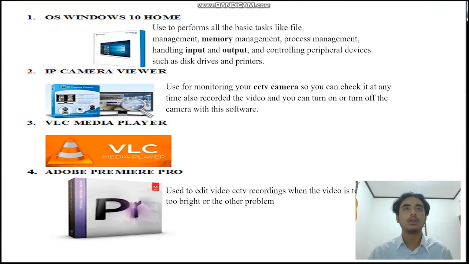For the software that we use in this project, first, the operating system Windows 10 Home is used to perform all the basic tasks like file management, memory management, process management, handling input and output on your computer, and controlling the peripheral devices such as disk drives and printers.